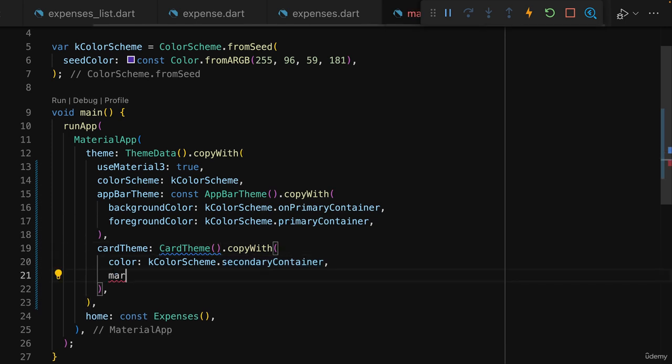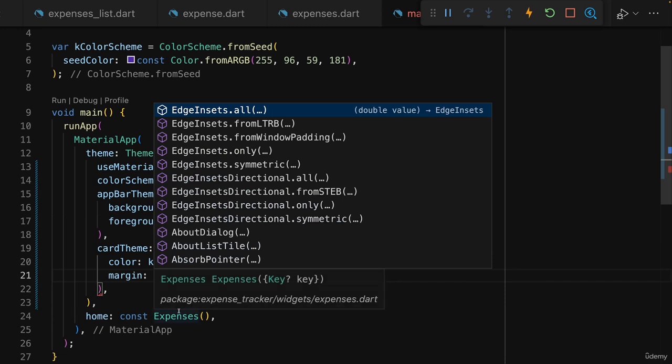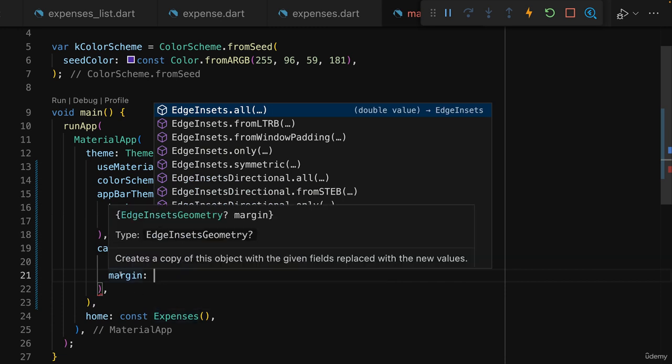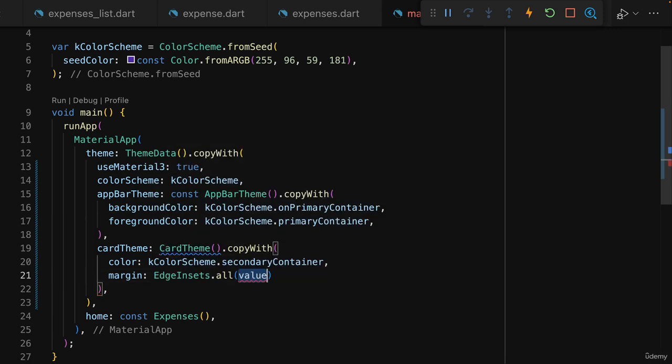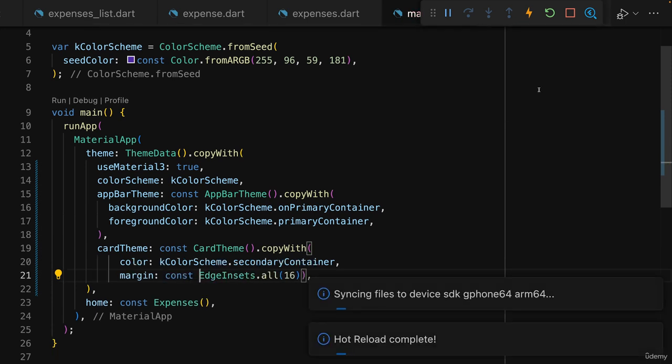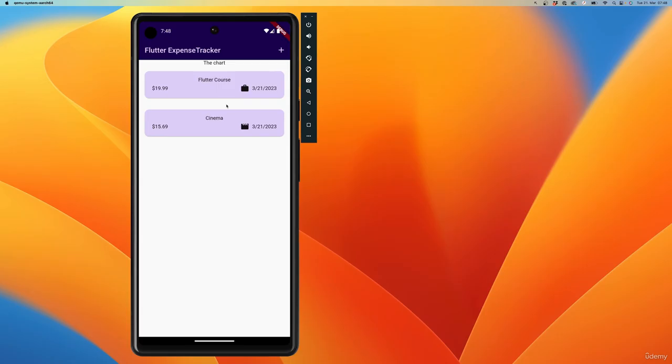In addition, we could set the margin to an edge insets object, just as you do it if you configure it right on the widget when you use it. But here you could set up a margin for all the cards used anywhere in your app, if you had a certain default margin that you always want to apply. And you could, for example, here set a base margin that will always be used for all cards of 16. And now here we can also use const and also use const here. And again, save this and enforce this, and now the cards would look like this.